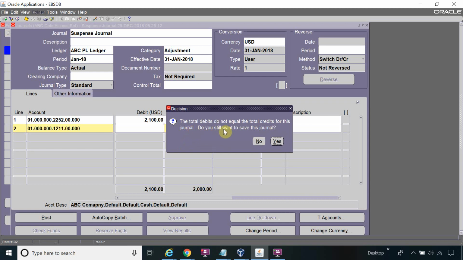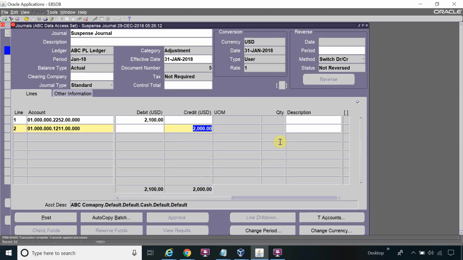The total debit does not equal the total credit for this journal. Do you still want to save this journal? Yes. This is just a pop up. So you can save the journal, but you cannot post the journal. Okay, so I will click on the post.